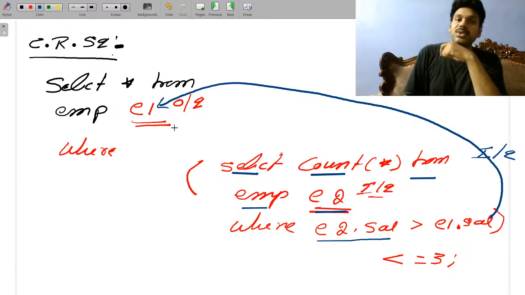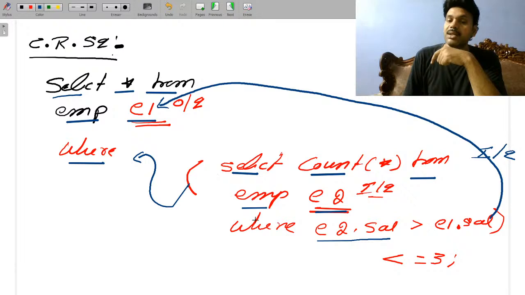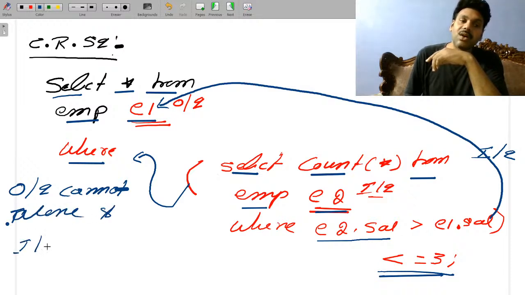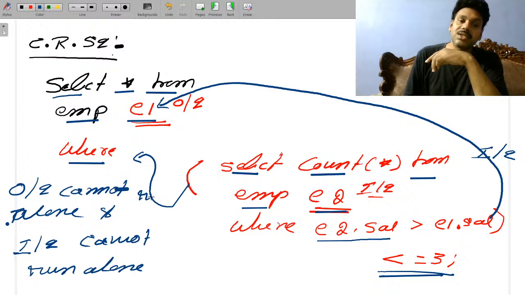Okay, now let us execute the outer query. What will happen if I execute the outer query first? Select asterisk from EMP E1 where... this has to give some result to this, and that result I am going to compare with this, that is less than or equal to 3. Therefore the outer query cannot run alone, and the inner query also cannot run alone. So this is the concept of correlation.